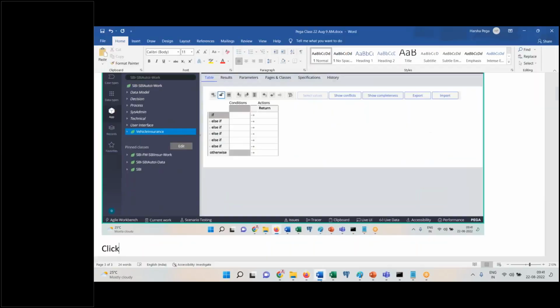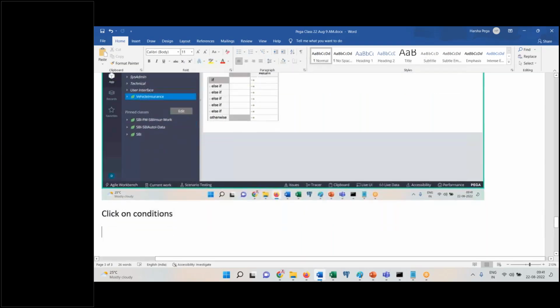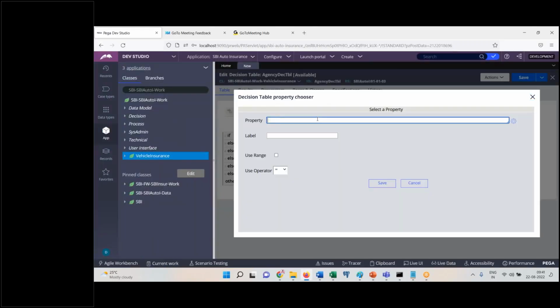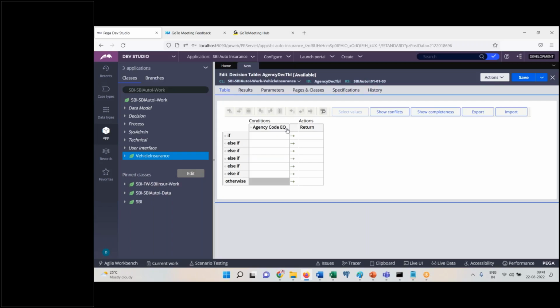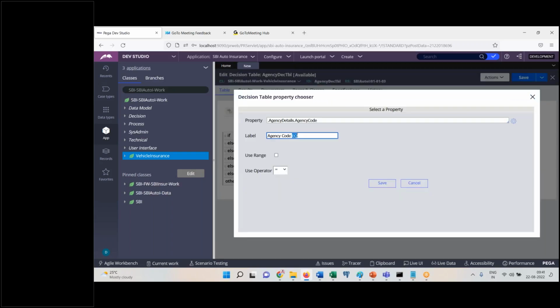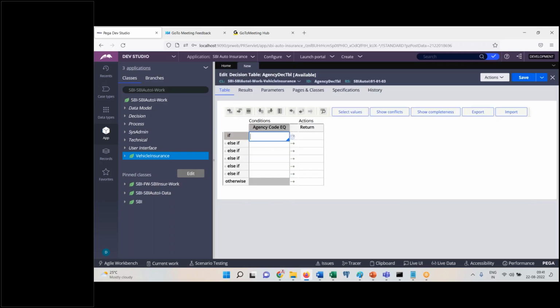Now I'll be choosing the condition. Click on conditions. What is the property? Agency details dot agency code. Agency details dot agency code is equal to. Here in the label, you can write "is equal to" meaningfully so that other developers can understand. If you don't write it, they don't understand what operator you have chosen here. That's why you need to provide something like this meaningfully.